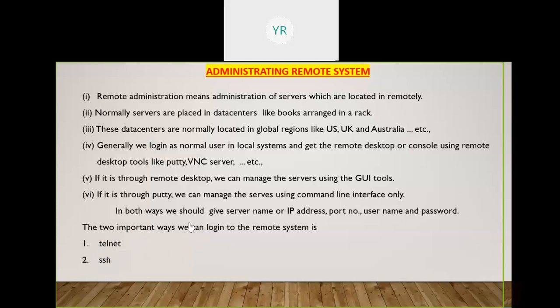To log into any server you must know its server name, host name or IP address, any one of them, and its port number. That means which way we are logging in, telnet or ssh. If it is telnet, that is 23. If it is ssh, that is 22. We must know the port number, username and password. If you know these four parameters, then only you can log in, otherwise we cannot. Next we'll see them one by one.